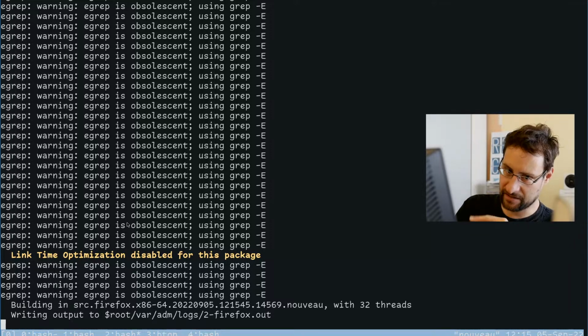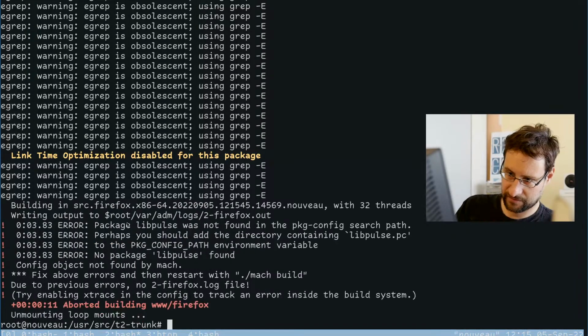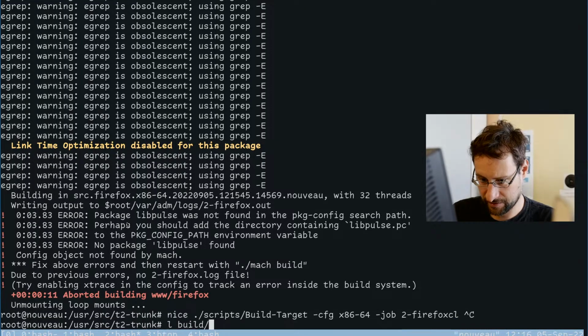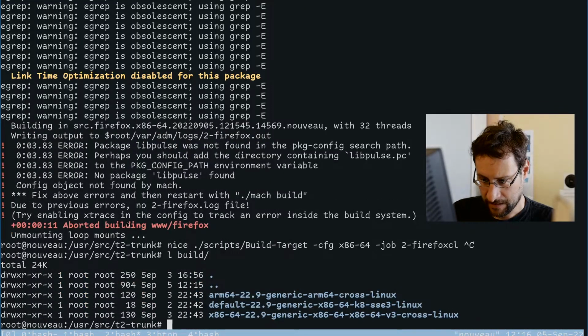Yeah, so you might have seen this in other breaking news, GNU grep obsoleted libpools. Wait, don't tell me, you know what? I built in the wrong one. Darn. I built actually in the wrong tree. I have too many T2 checkouts.